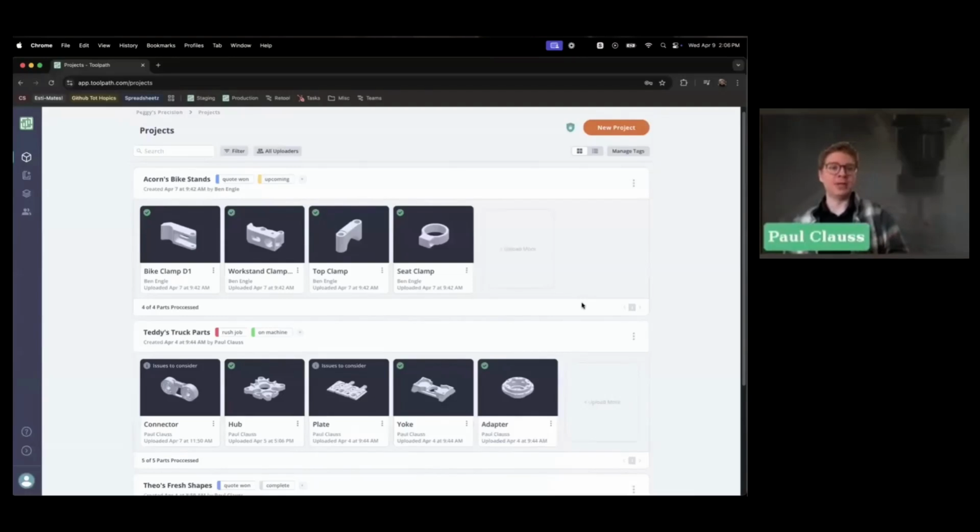So first thing I wanted to share in Toolpath is the new projects page. This is a pretty recent update. And we had a lot of requests about organizing work. And this is kind of our first release of the new design.